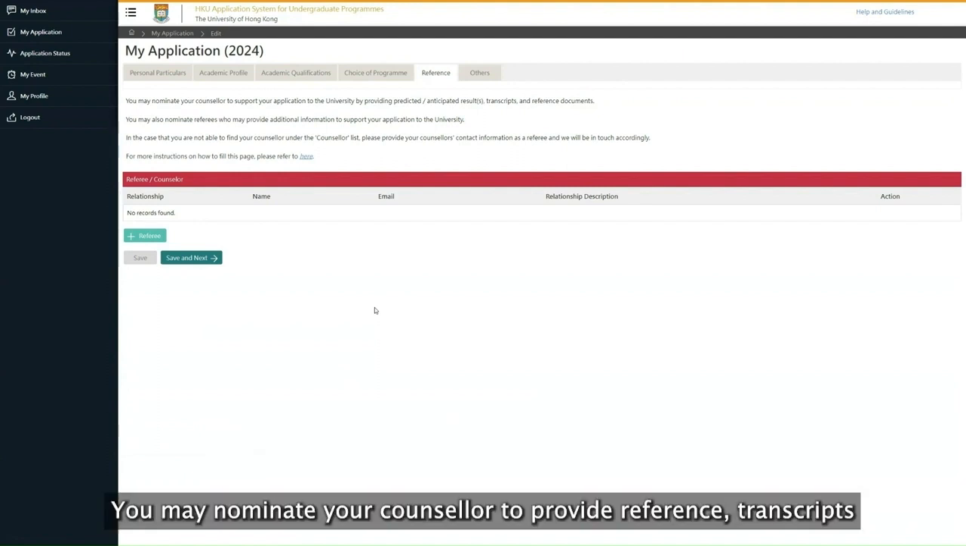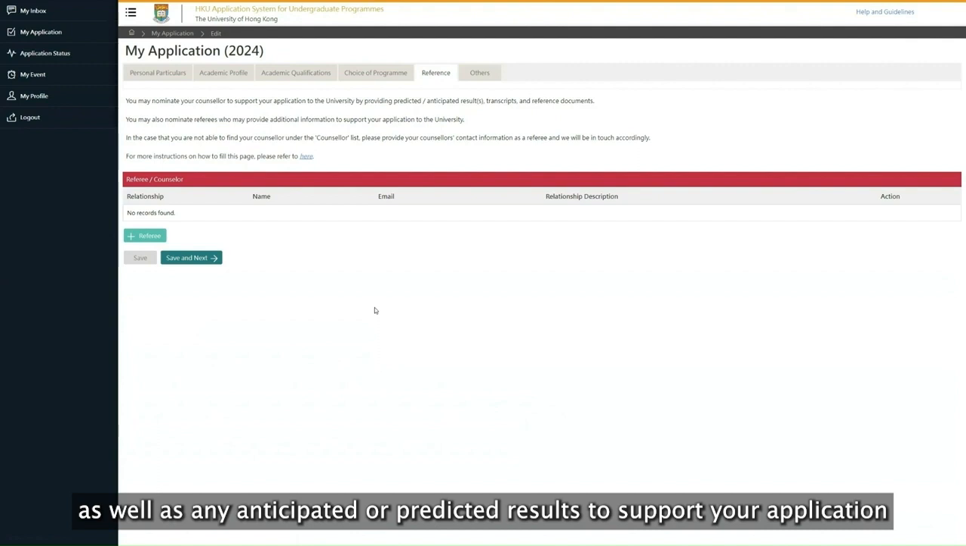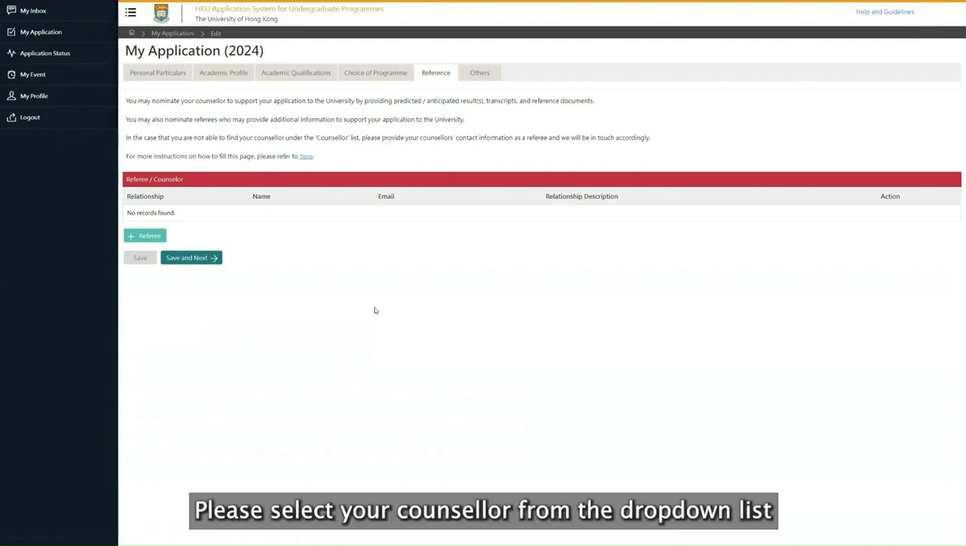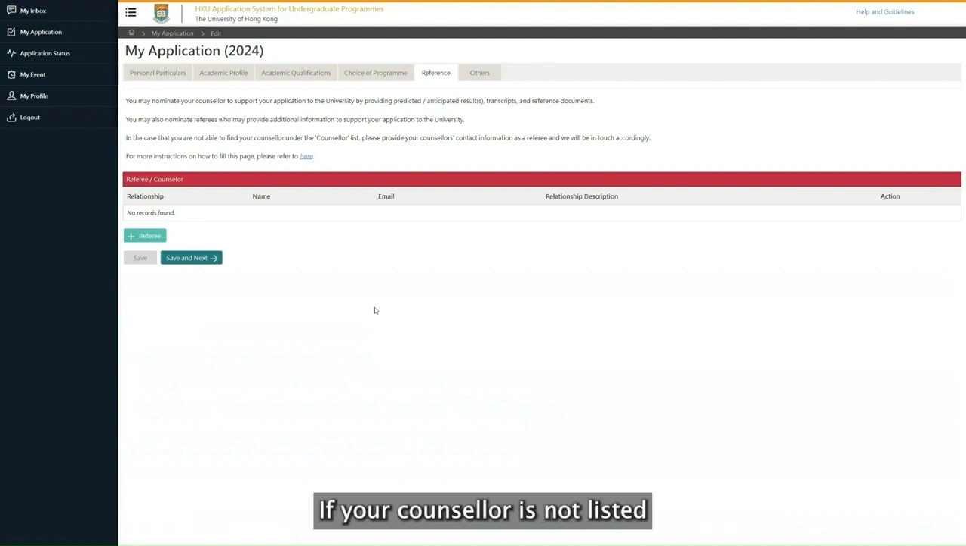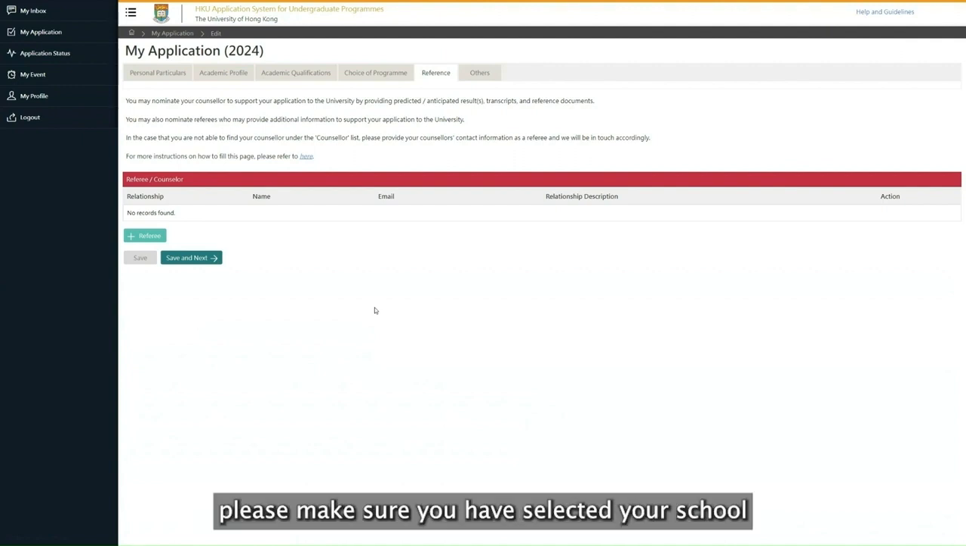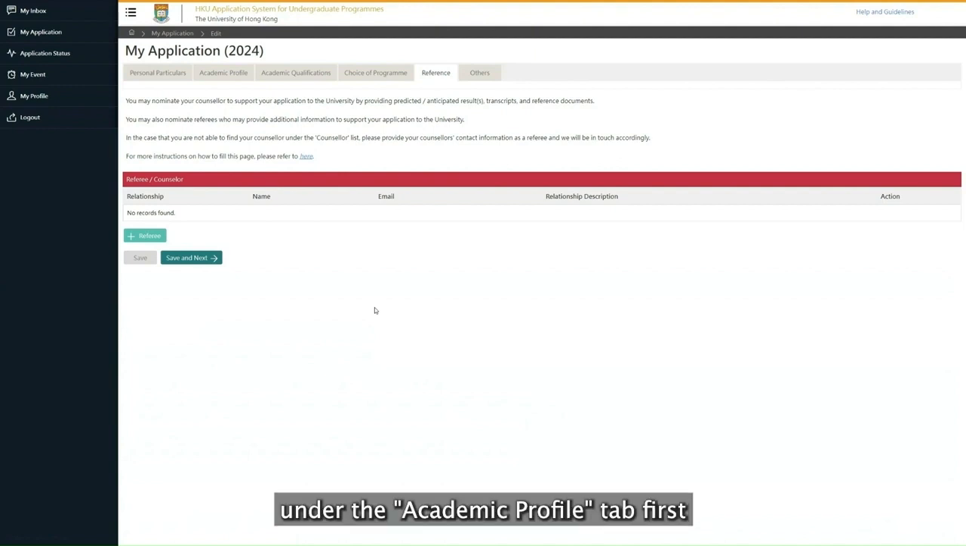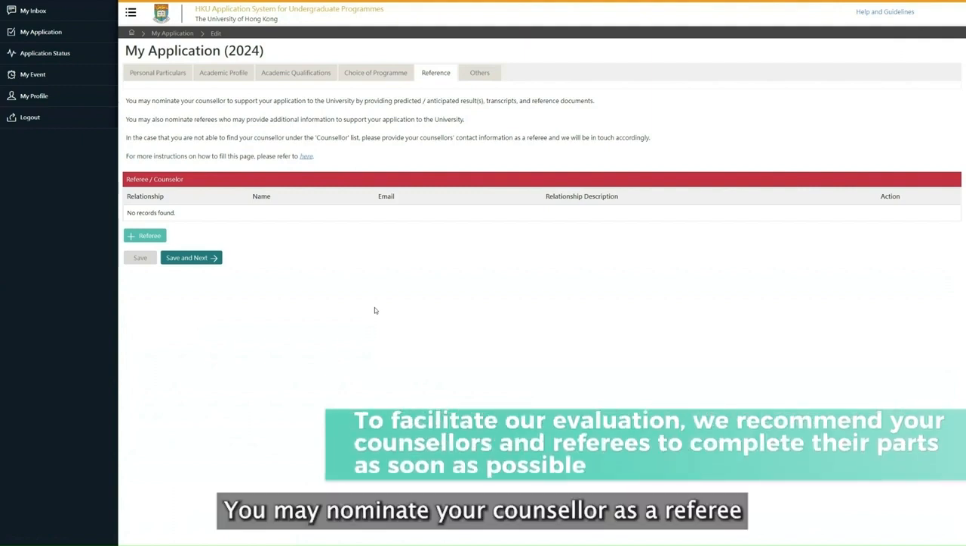You may nominate your counselor to provide reference, transcripts, as well as any anticipated or predicted results to support your application. Please select your counselor from the drop-down list. If your counselor is not listed, please make sure you have selected your school under the academic profile tab first. You may nominate your counselor as a referee if you still cannot find him or her on the list.